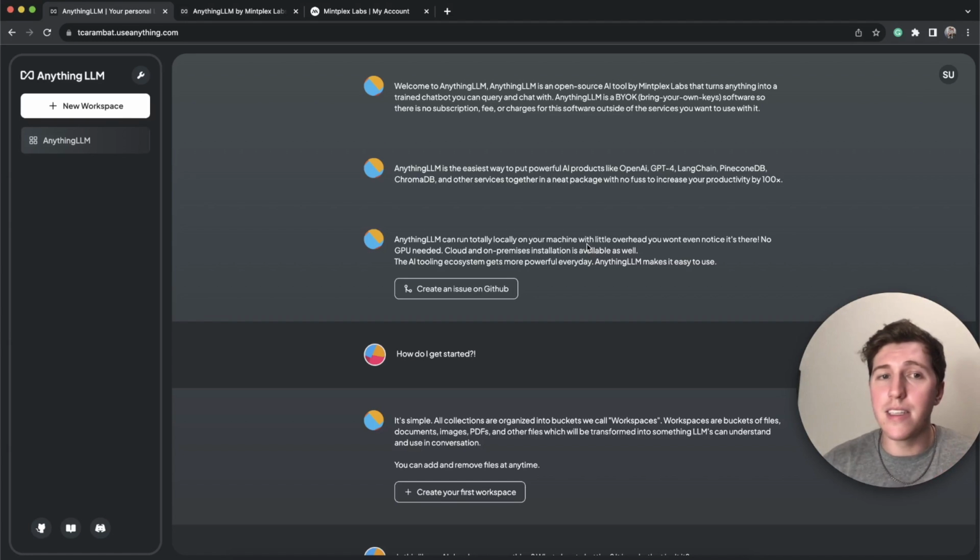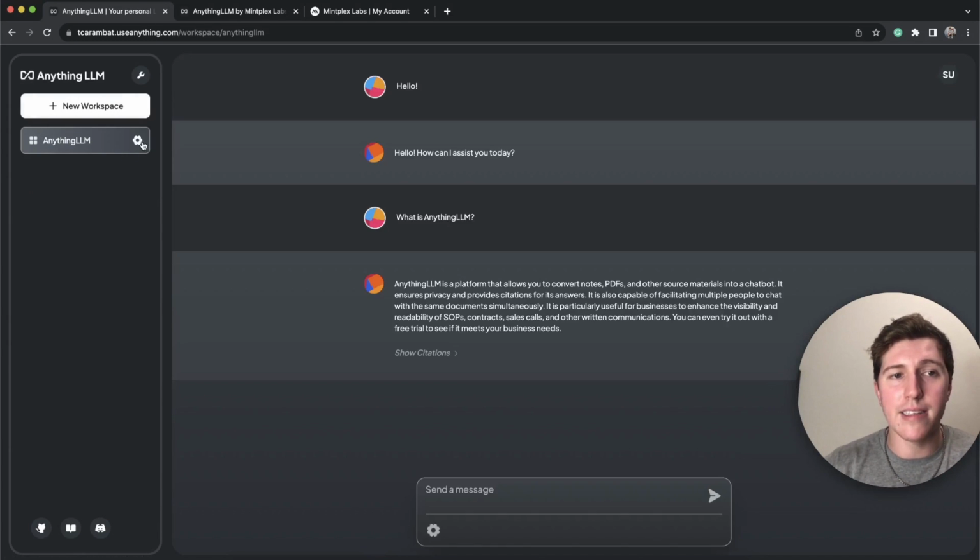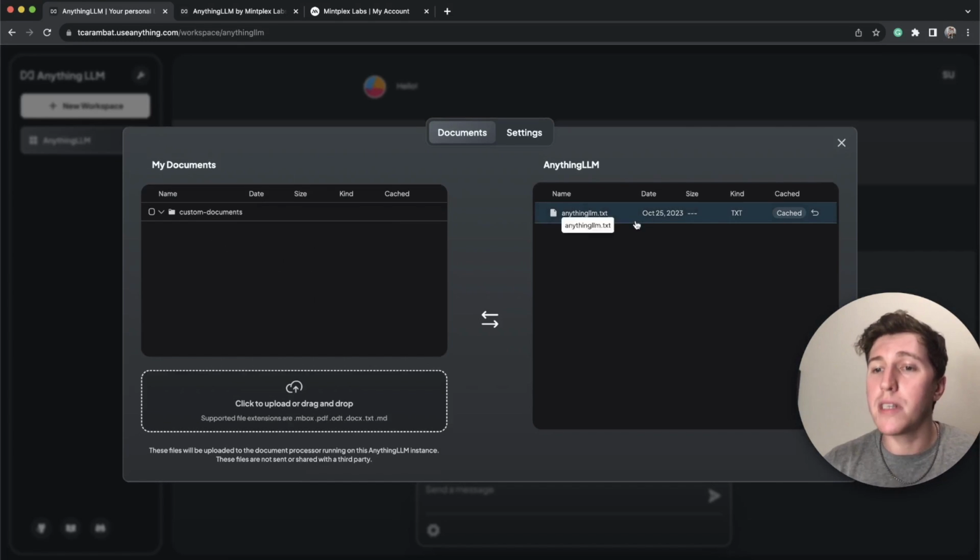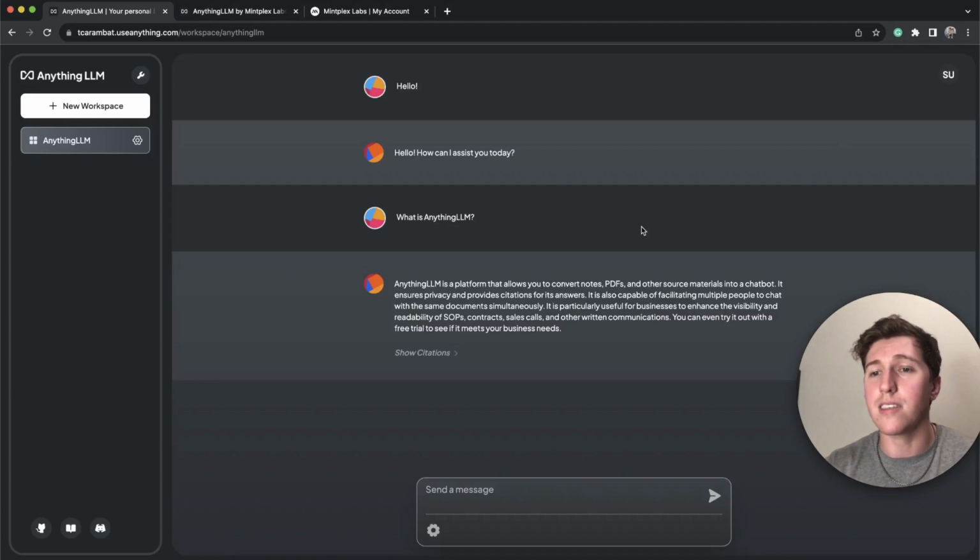Now, this does not delete the source document. If we go back to AnythingLLM, the document is still available. We didn't delete the document, so no data is lost in that process aside from what was specifically stored in your vector database.